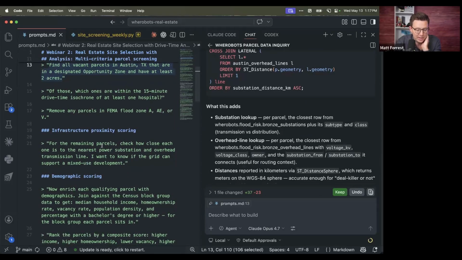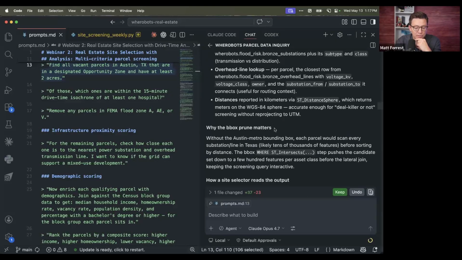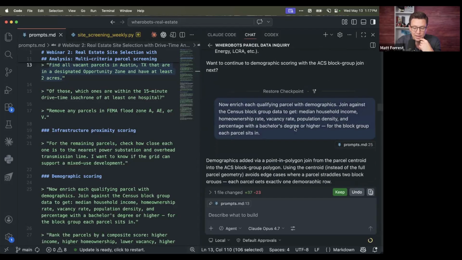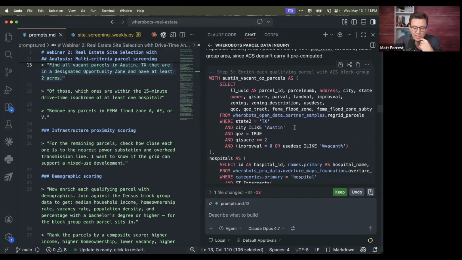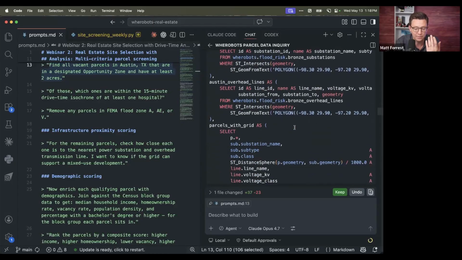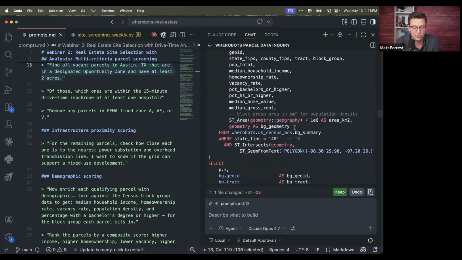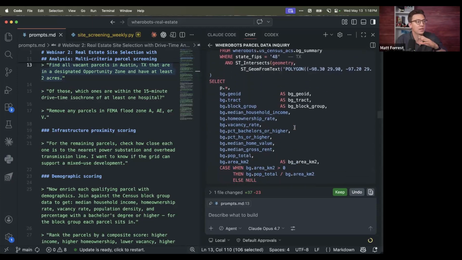So for the remaining parcels, I'm also asking it to check how close it is to the nearest power substation and if it can support mixed use development, right? So we want a large power source nearby. It's pulling that in and running that. And then we can actually do some demographic enrichment in these pieces. So it's continuing to build this query that it eventually is going to run, but we can construct this in the MCP without actually running anything until we need to. But it's using all the logic from the documentation and stuff like that. So we can actually do that and keep going from that perspective there. Okay, let's keep going here.